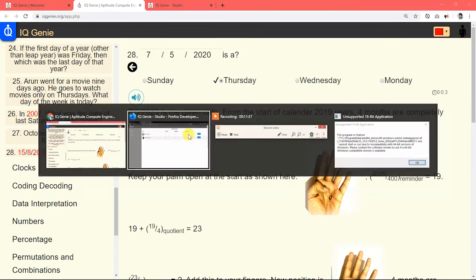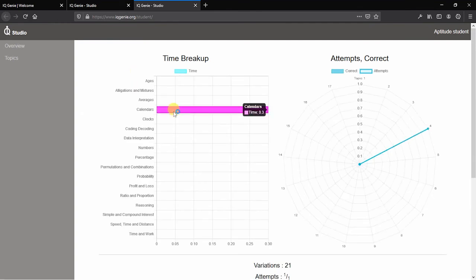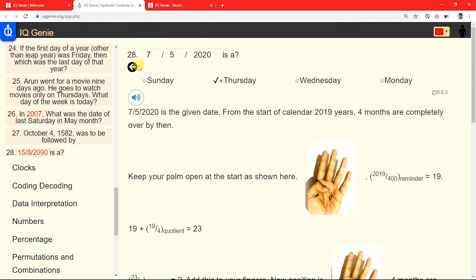Now back in the college display, still the correct options are 0. I have to refresh. Now I see that it is reflected. I can check details and the graph shows that I've spent time on calendars and I've marked an answer. For the topics, calendars graph has to be shown, but there is only one point on the graph, so it is not visible yet.